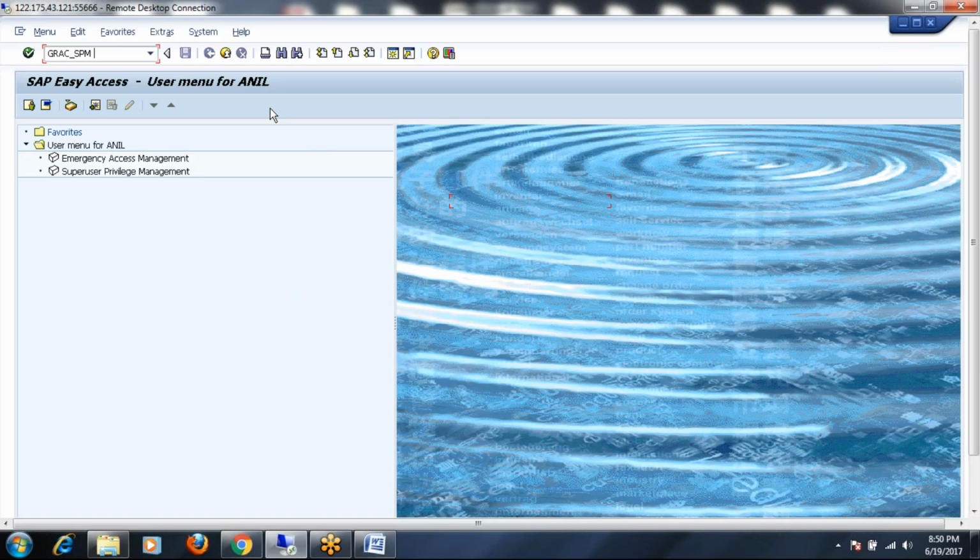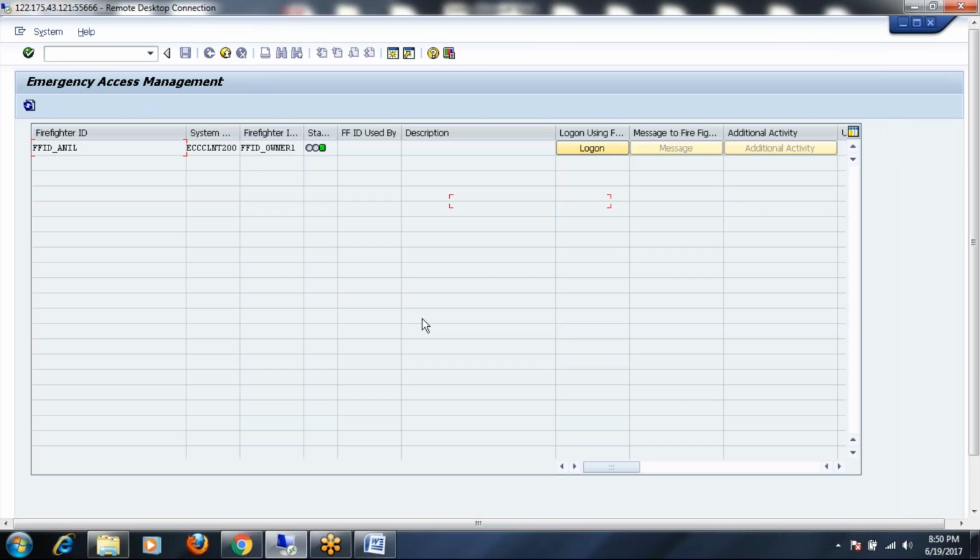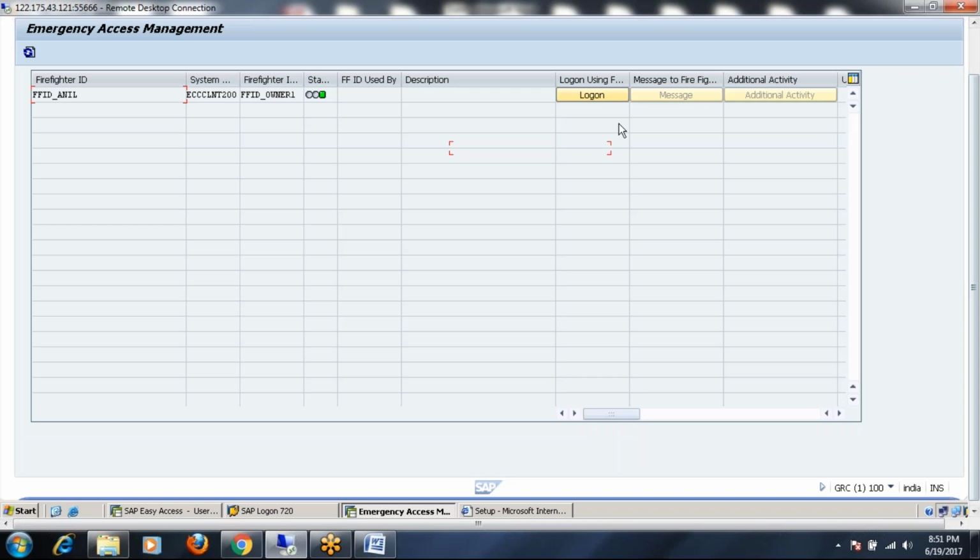So let me execute this T code GRAC underscore SPM. Enter. Now you can see an entry tab here. It is showing FFID Anil in system ECC client 200. The owner of it is FFID underscore owner 1. Status is green and active, and you have a logon tab here. Now when I click on logon, the system will take you to the ECC backend system.